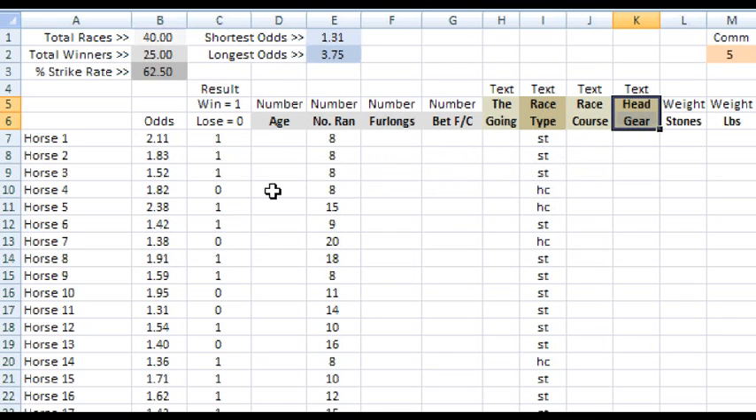So we'll analyse each part of our data and see if we can get the best out of the odds and the number of runners and the type of race combined, either stakes or handicap. See if we can improve on these existing results.